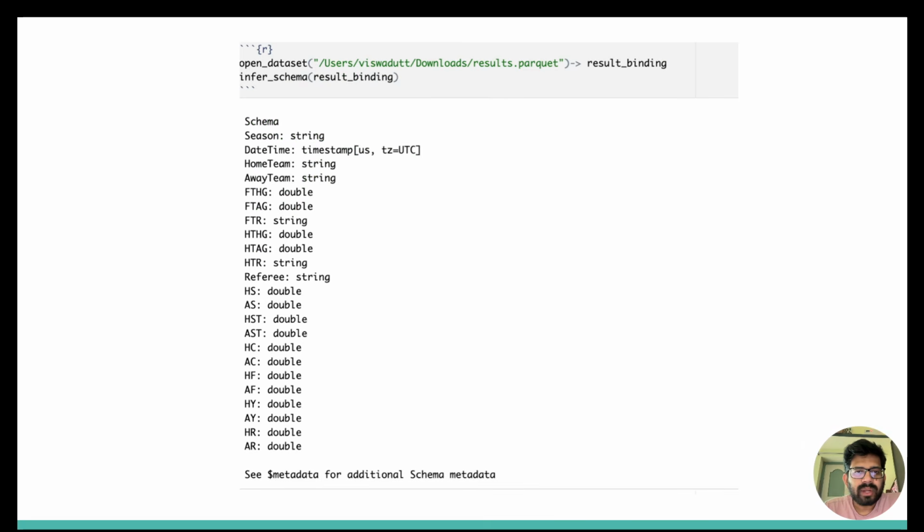Similarly, I can look at the schema. So what is the schema? It tells us what the columns are and what data type is associated with each of these columns.